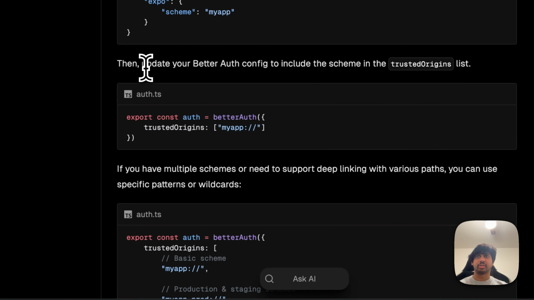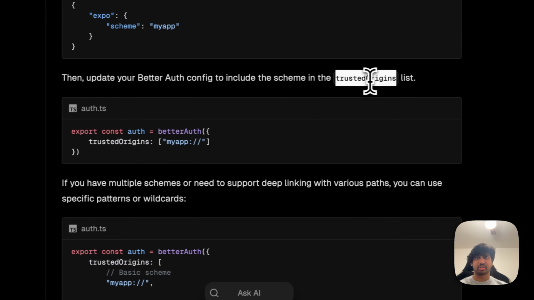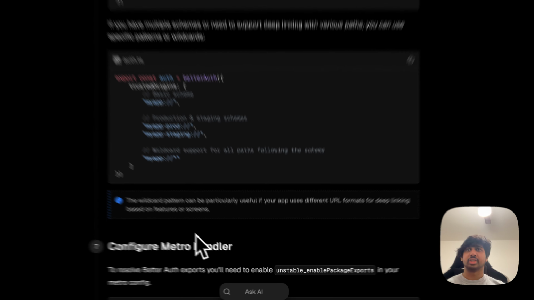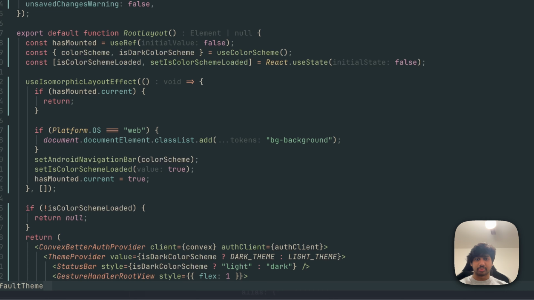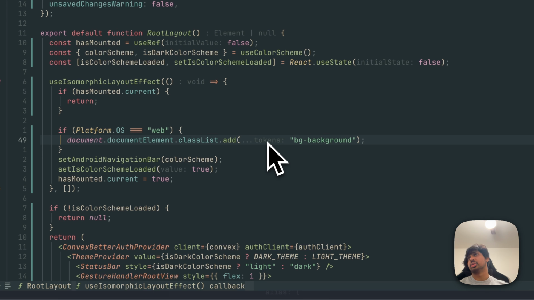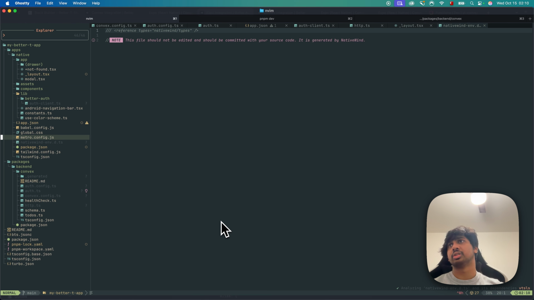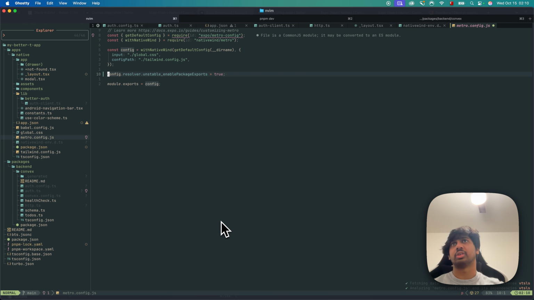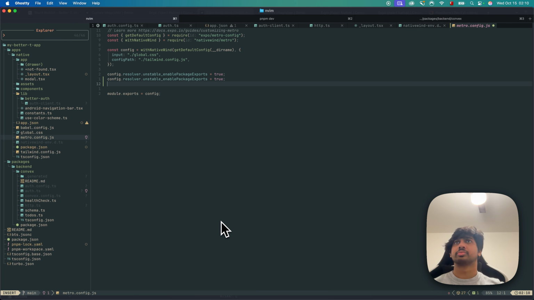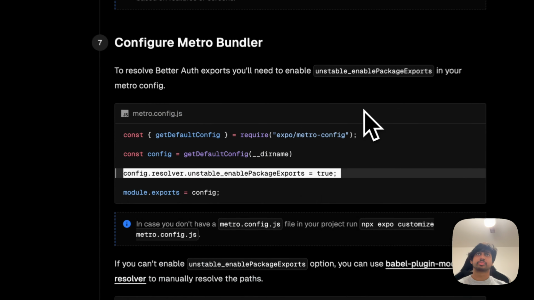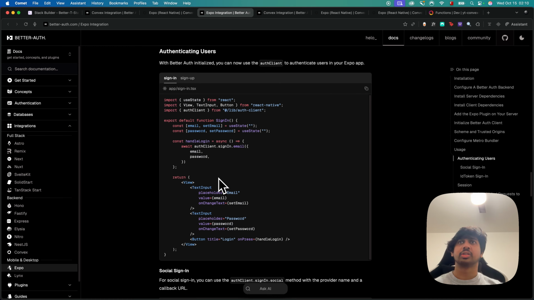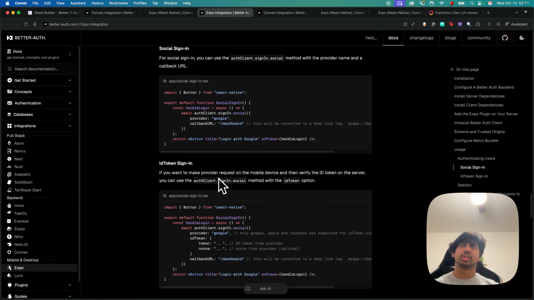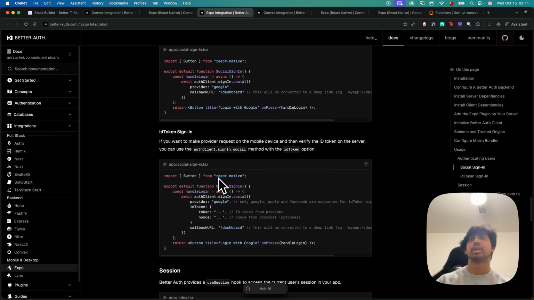And then update your betterauth config to include the scheme and the trusted origins list. We did this as well, right? We don't need to do this for now, and that's okay. And we need to make sure that this line of code is in place. So come here, go to your metro config, and voila, we have it. Perfect. All right. We don't need any of this anymore. And we are now good to authenticate.